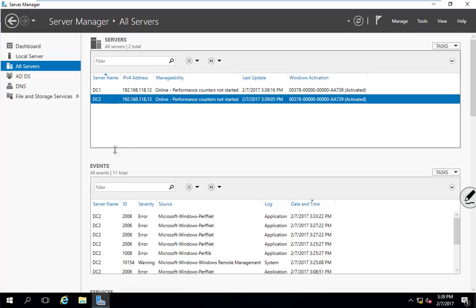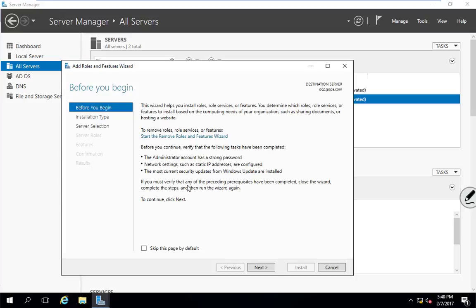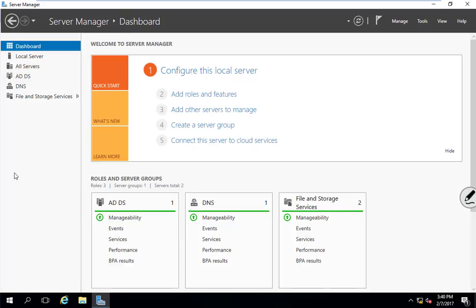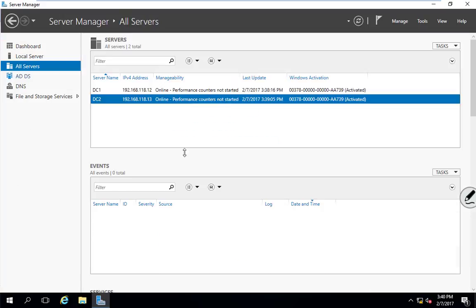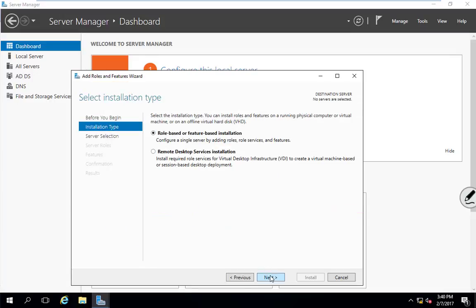Now, since I can control it from here, I'll show you 2 different ways of adding roles to a remote server. One is from the All Servers list: I choose the server I want to work with, right-click on it, and say Add Roles and Features. That brings you to the Add Roles and Features wizard. I'll hit Cancel. Another way is back on your dashboard. Once you have all your servers added, you can just use the regular menus you've been using for adding roles and features, and then click Next, and Next again.